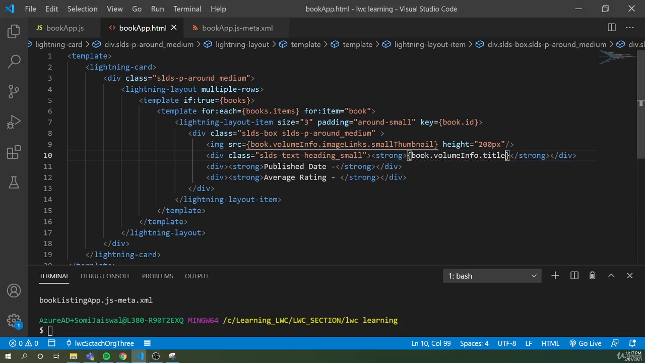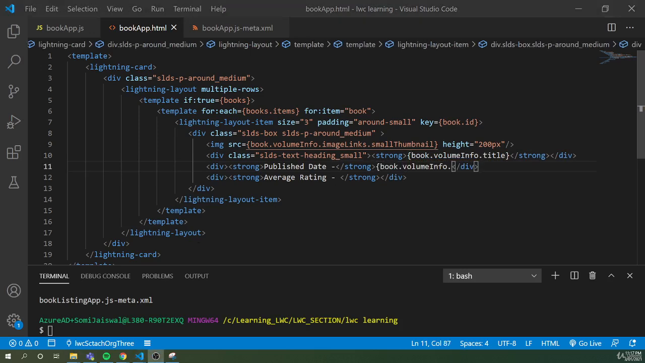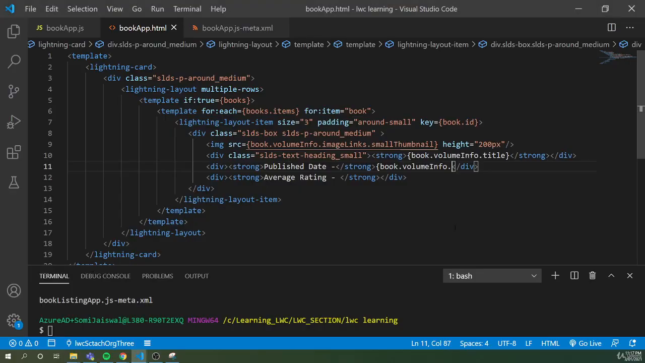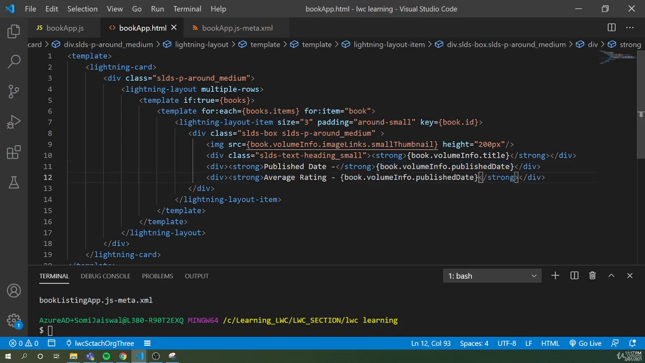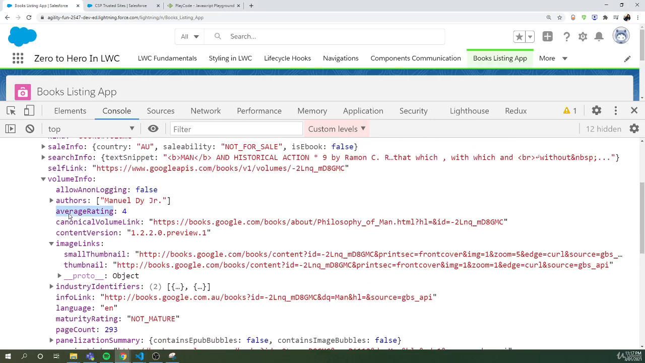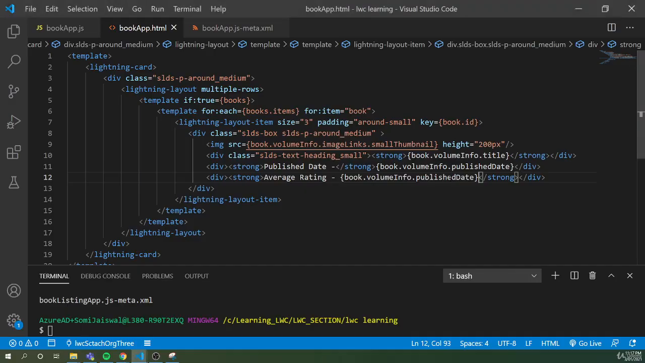And for publish date, we're gonna use book info dot volume info, and we'll say publish date. And for rating, we'll go and check the data again and see there is a rating. Average rating is there. Come back and say average rating.